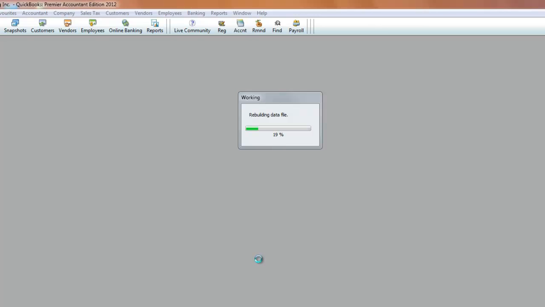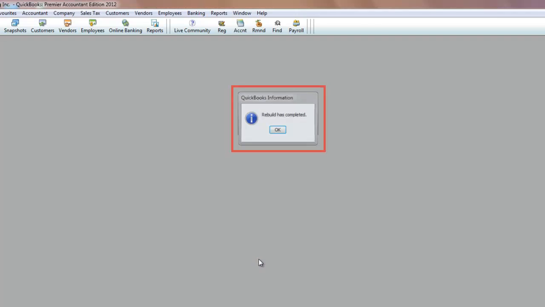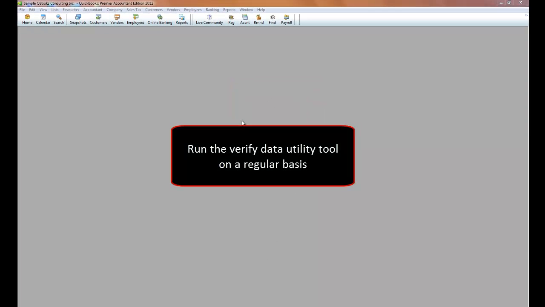After finishing, a message pops up informing you that the rebuild is complete. Once again, this may take a few seconds or several minutes depending on the size of your data file. Once complete, click OK. You should run the Verify Data utility tool on a regular basis to prevent a headache down the road. The best way to do this is to run it every time you back up your data.